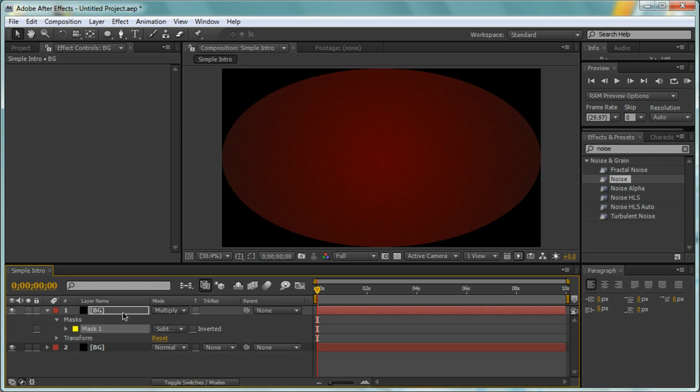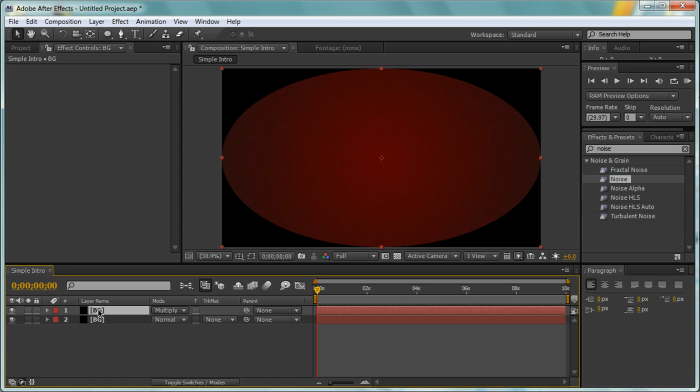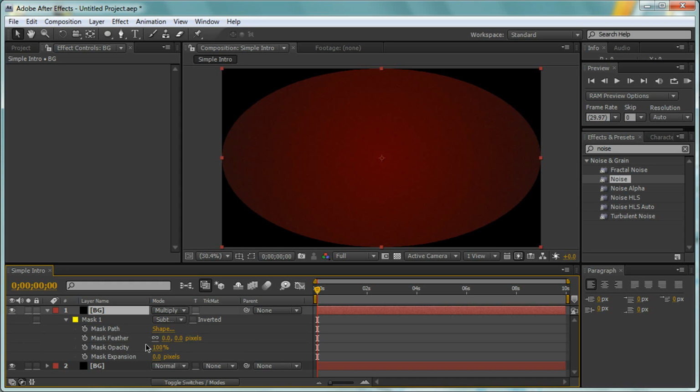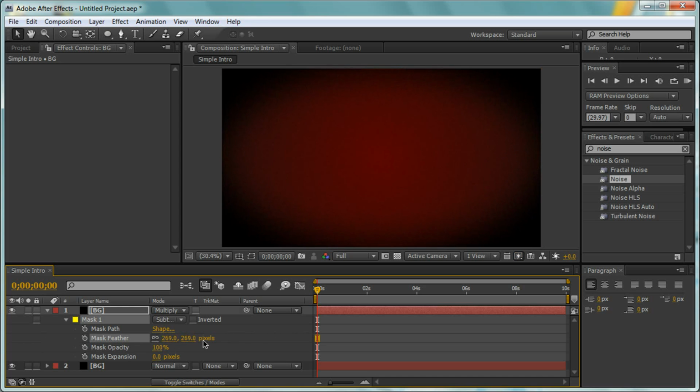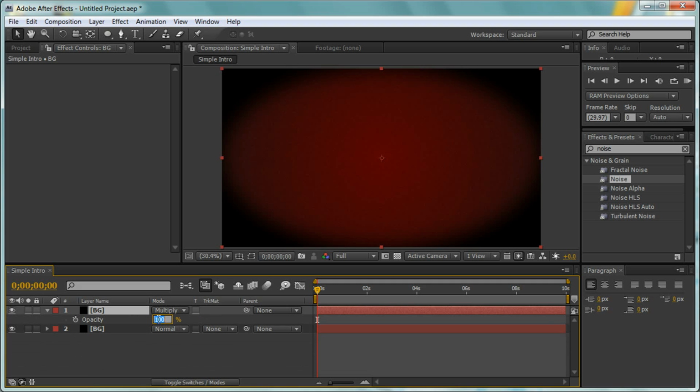Okay, and right now we're going to change the feather amount of the mask by pressing M twice. Close this, M twice. See, here's the feather. We're going to set it to 155. Okay, and change the opacity of this layer to 60, like this.